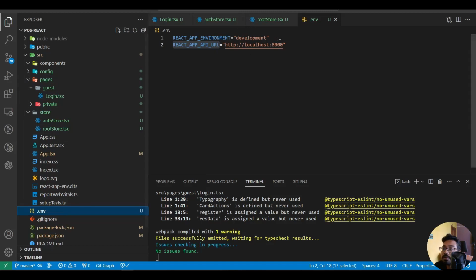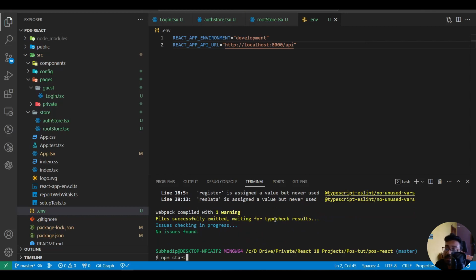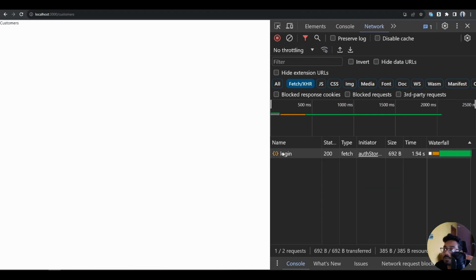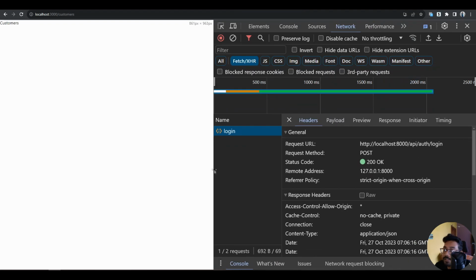So let's go to environment/API, we need to add. Let's restart our React app because we have changed in our environmental file. So we have logged in successfully.